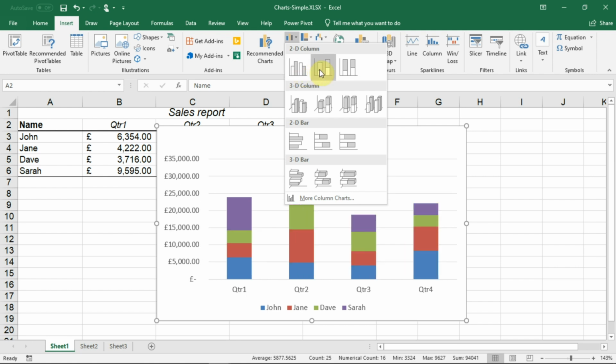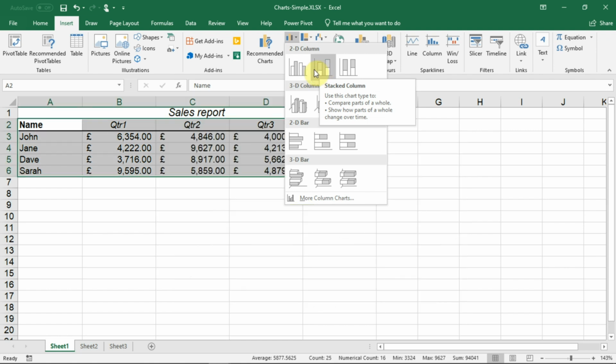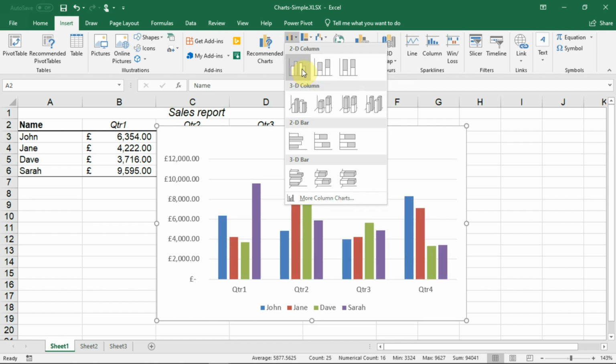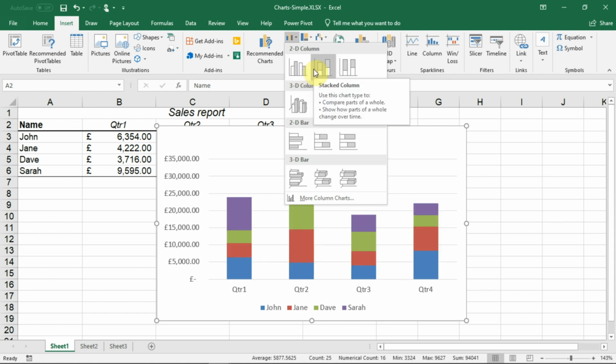If I move across to the next one, can you see it still gives me it split out by John, Jane, Dave and Sarah, but instead of individual bars, there is one big bar, and the colours, rather than being split as they were previously, in this one here, this is called a stacked, they are, as it suggests in the name, stacked one on top of the other. So this particular type of graph, you get a flavour for what, in this case, the team is doing as a whole, rather than what everyone is doing in competition with each other.